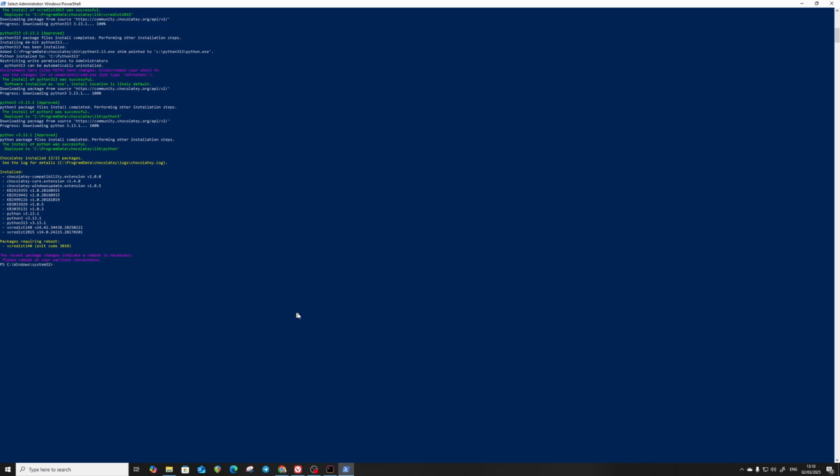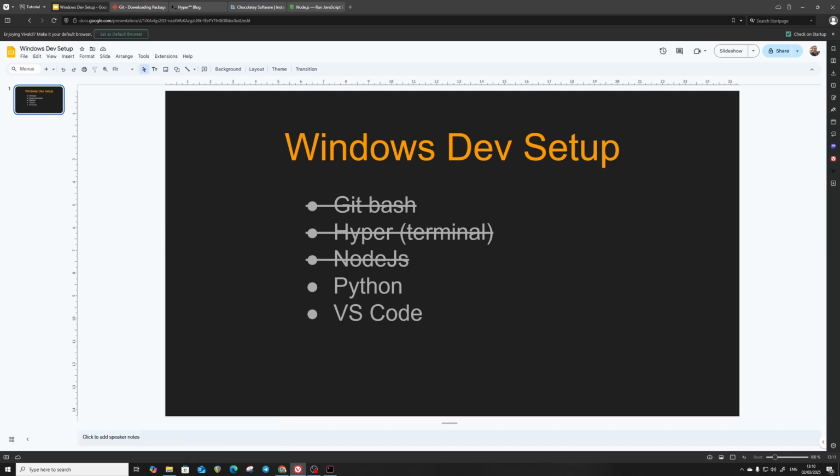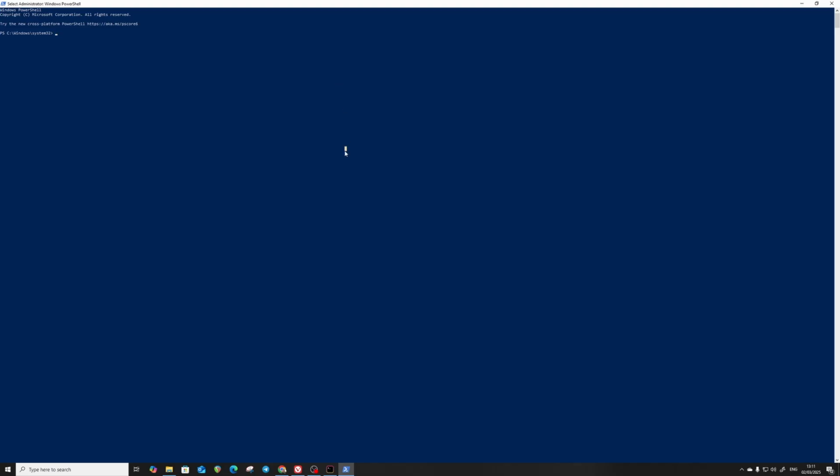Okay, so once that's installed, we can check the Python version. So we can do python --version. And it wasn't found, so let's restart our terminal, run it as admin, and then let's check for python --version. So now we can see that we are on Python 3.13.1, and then we can also check our pip version. There we go. So that's it, Python done.